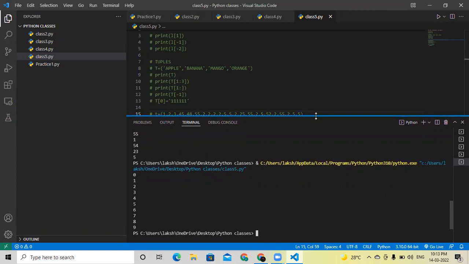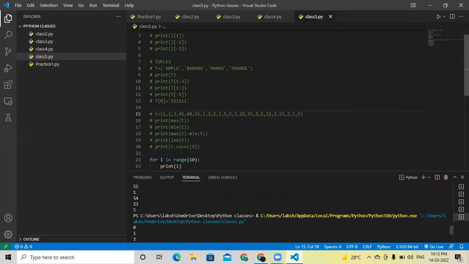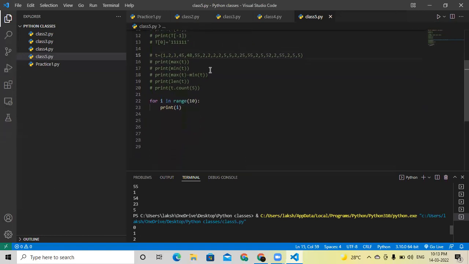Rakesh, do you also familiar with for loop? Yes, sir. Okay. See here.